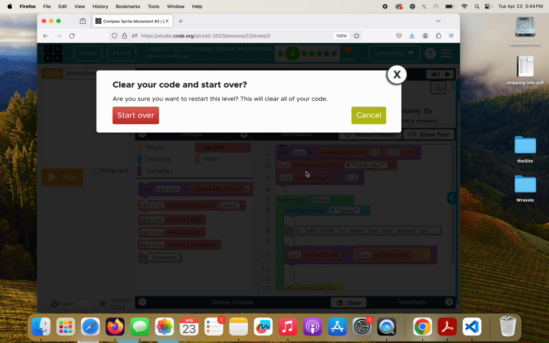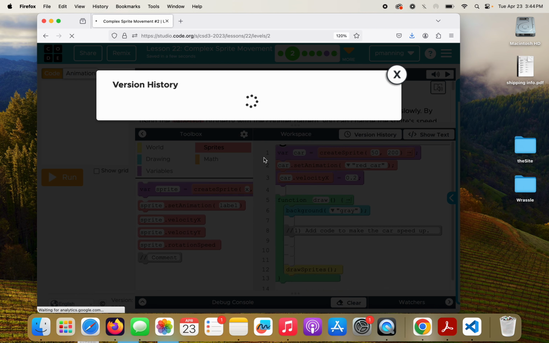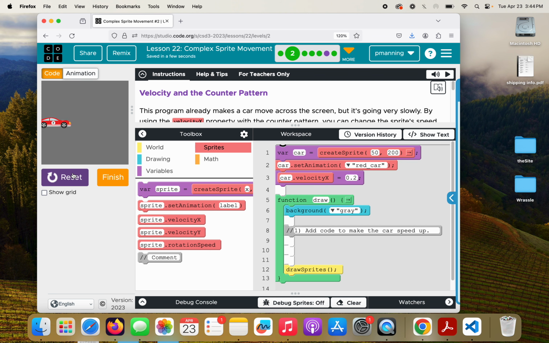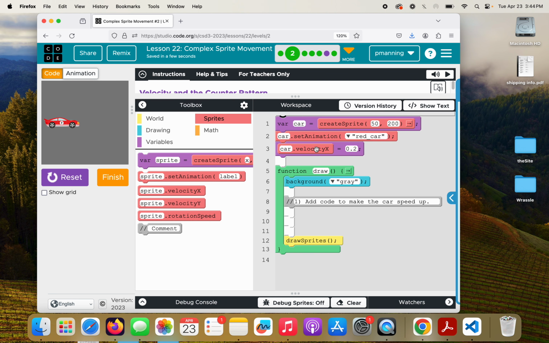Okay, so let me start over. Right now we have a red car that is just barely trickling along. Now the cool thing about velocity, where it differs from just the sprite.x: sprite.x just sets an x position in terms of pixels on the grid. Velocity x indicates a direction and a speed.